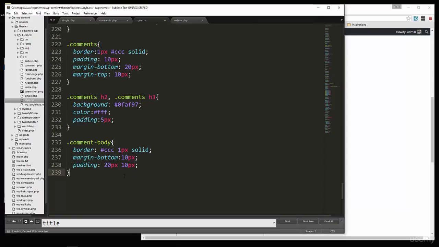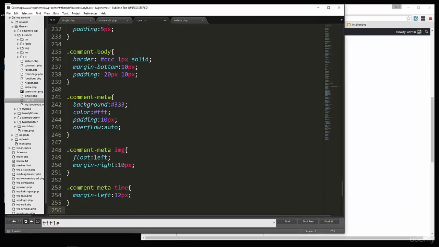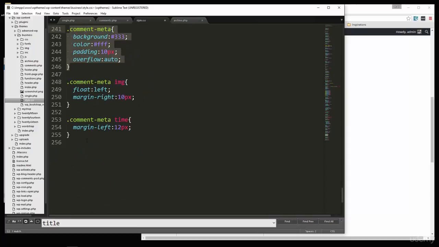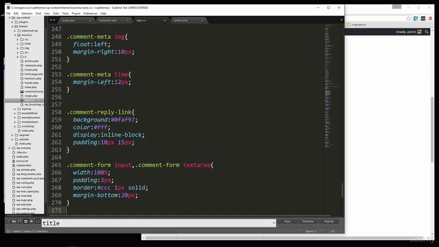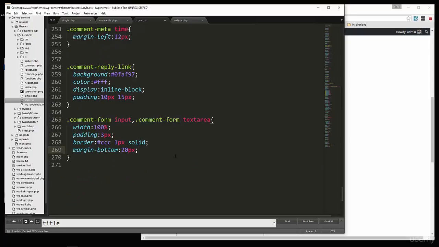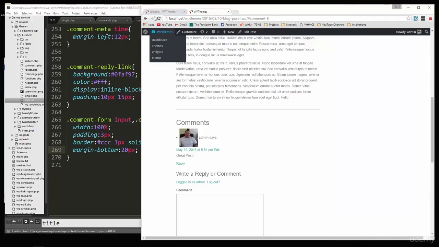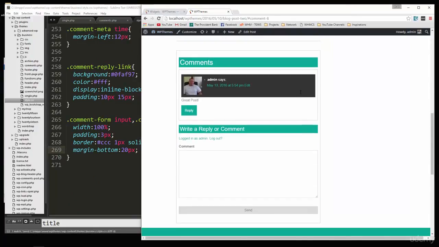Now the meta styling I'm going to paste in. We have comment meta image, and comment meta time. Then we have the reply link and the form. So just copy that, save it, we'll reload, and now we have a nice looking comments area.